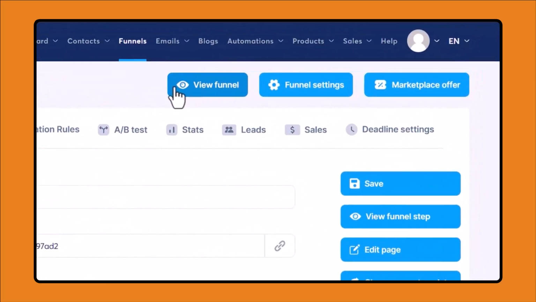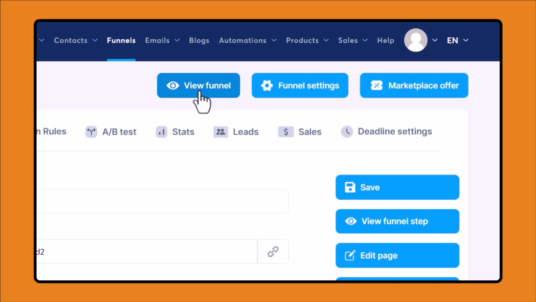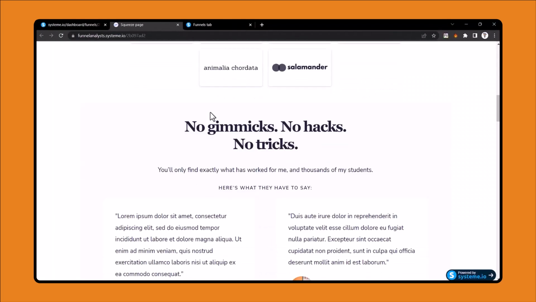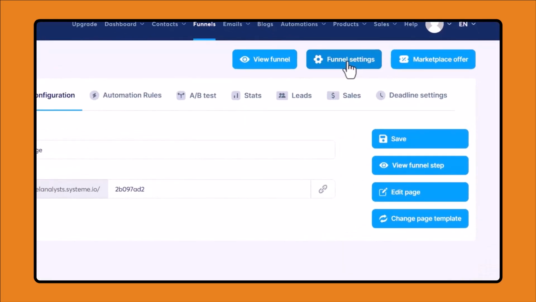The first one is view funnel. By clicking over here, you can see your funnel. Click here and let's see our funnel. And now we can see our funnel. And the second option is funnel setting.